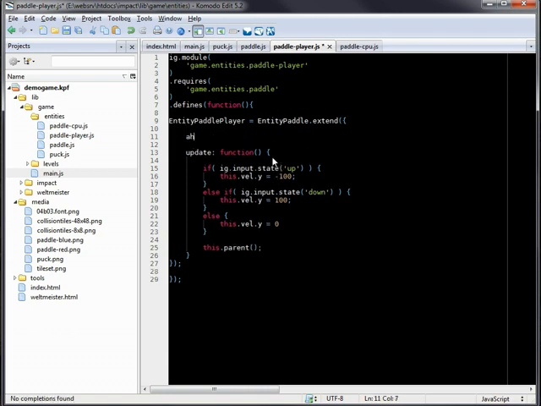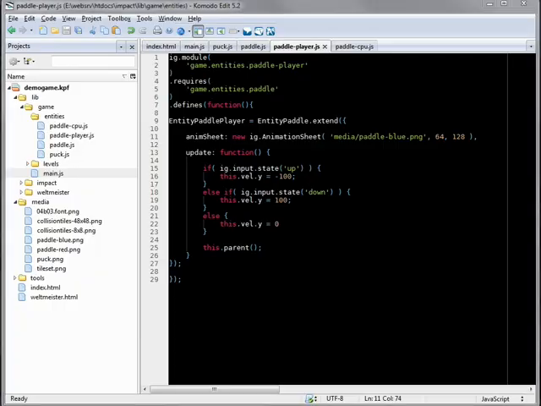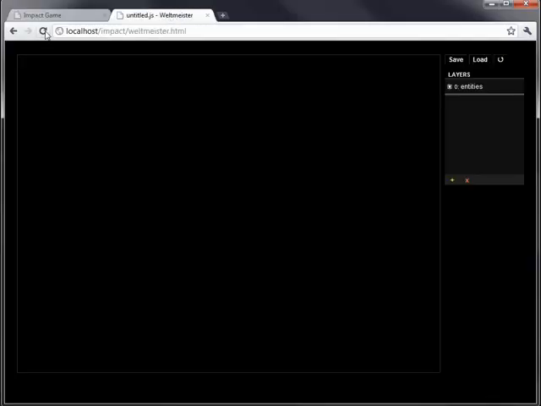And another thing we have to change is the animation sheet. We reference the red pedal in the base entity, and we will need the blue pedal for the player. Again, it's 64 by 128 pixels. Okay, so let's try to load that in the editor. Let's see.